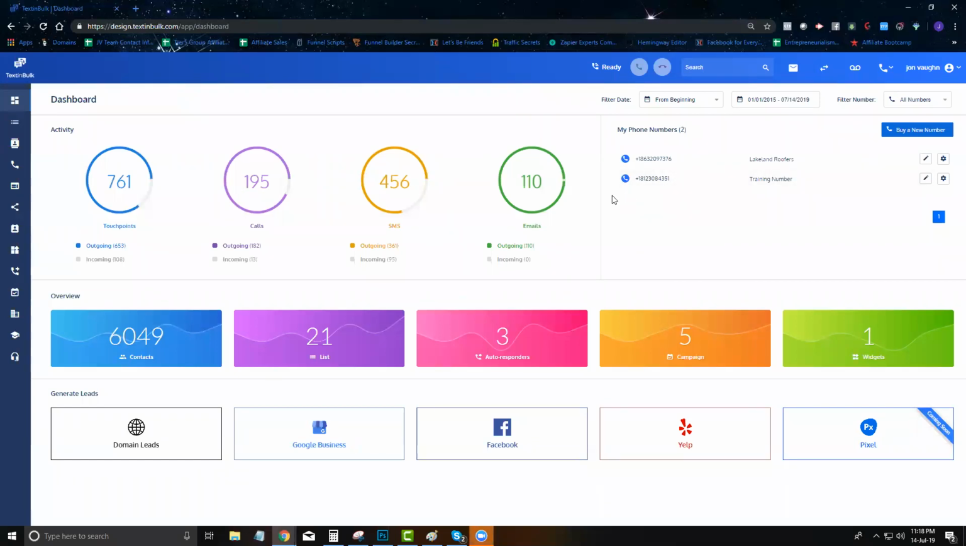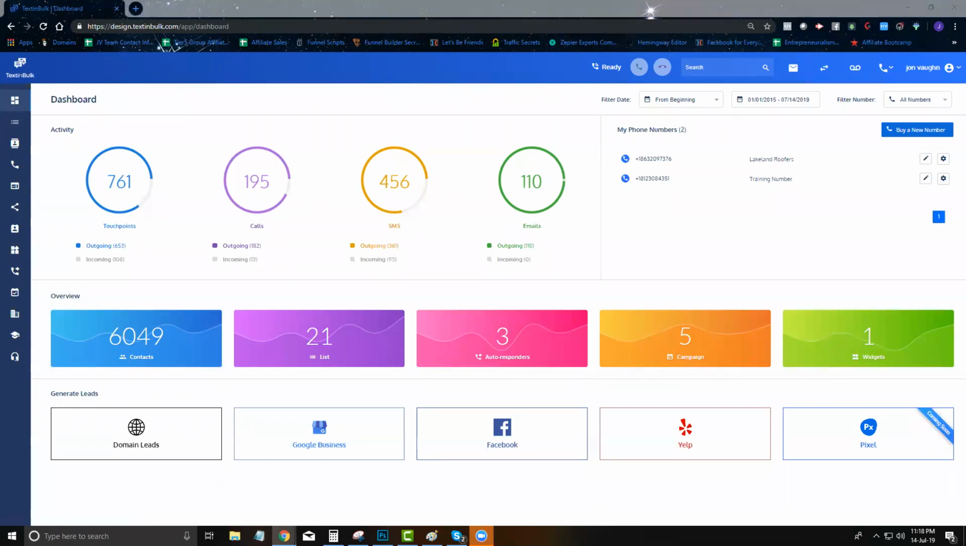So now you've seen inside the dashboard, you can also see how many contacts that you have on the dashboard, how many lists that you have, how many autoresponders that you have, how many campaigns that you have set up, and how many widgets that you have set up. And again, I'm going to go over all of this in a little bit more detail for you here in just a little bit.